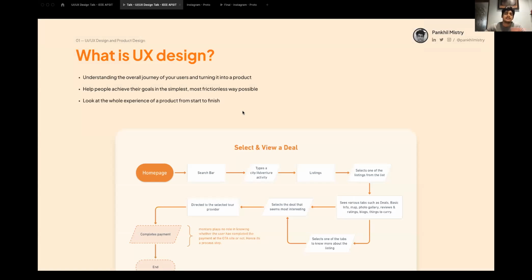Essentially, it is understanding the overall journey of your users and turning it into a product. The simplest way to elaborate on this is to think about an idea: hey, I want to shop online. So this is your idea, and you want to convert it into a product. First, you'll start doing the user journey: what will be the first step my user will do?